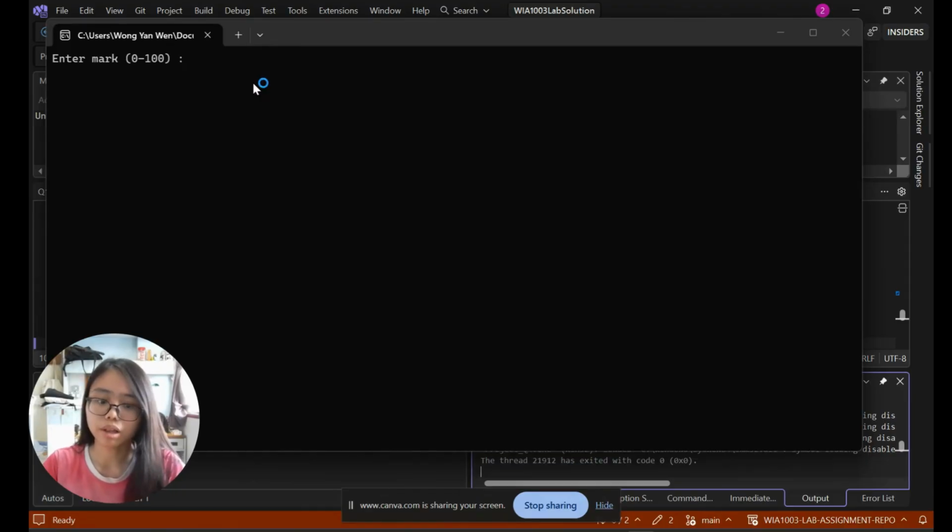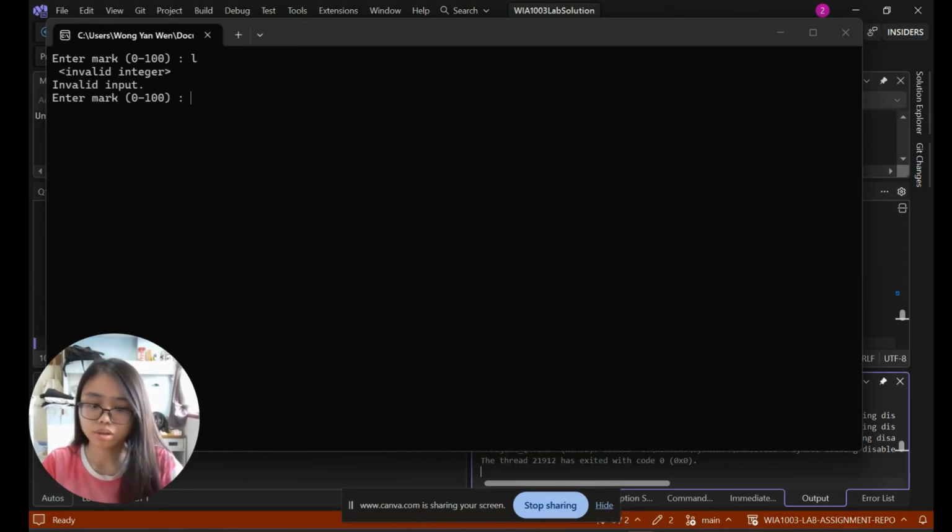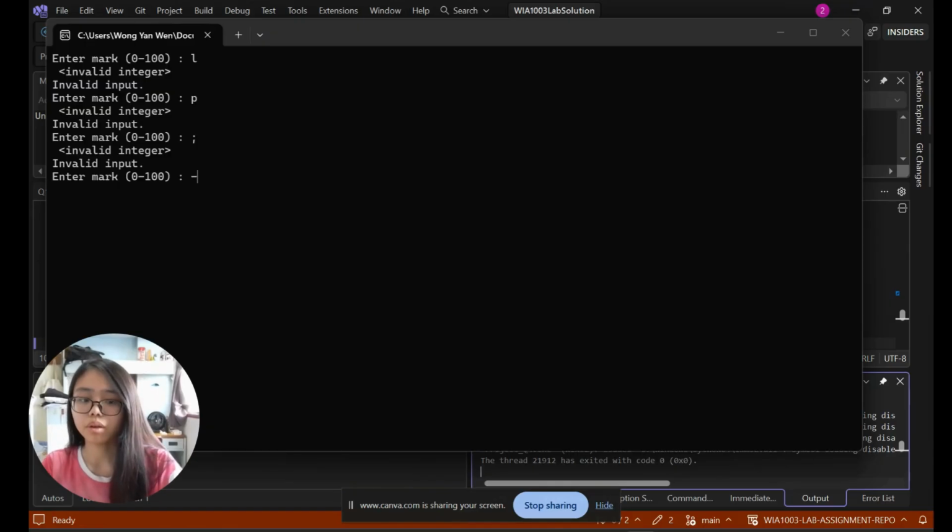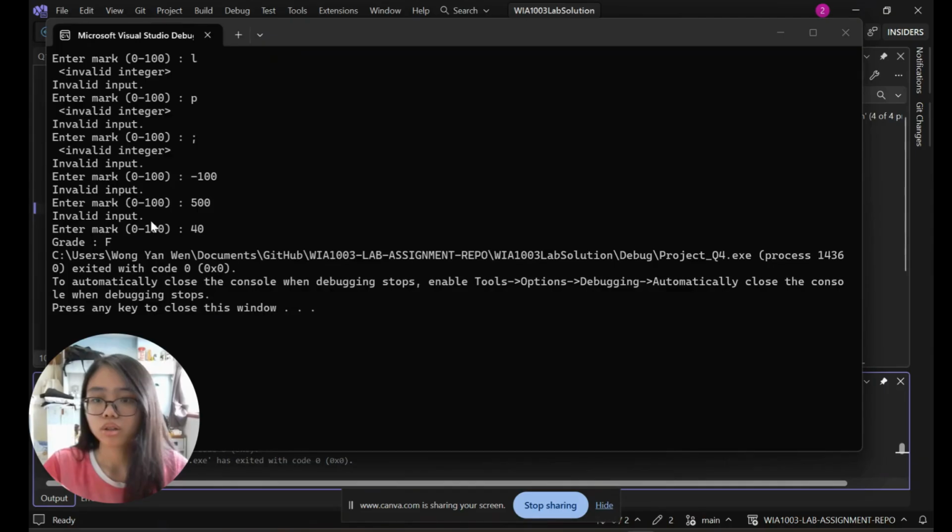So let's say I will enter L, which is not a number. It says invalid input. I will enter P. I will enter this, invalid input. I will enter negative 100. It says invalid input. If I write 500, it also says invalid input. So basically, I must stay within range. So I put grade F.